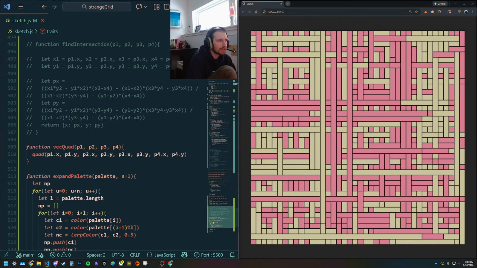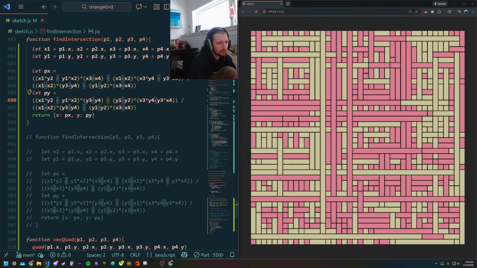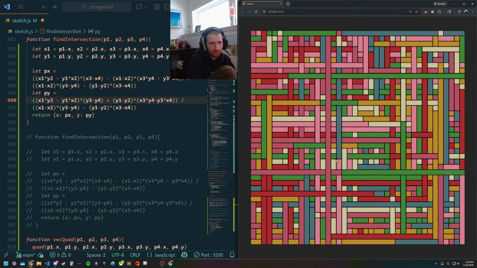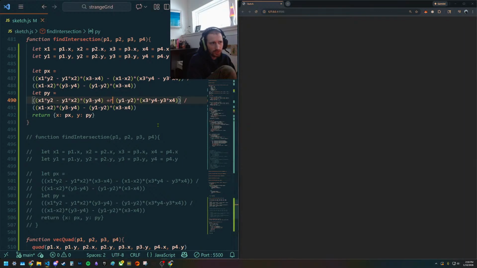Okay. And now let's just like, it's interesting how some things don't really make too much of a difference. I can tell something's a little bit off because it looks like the lines are thicker.